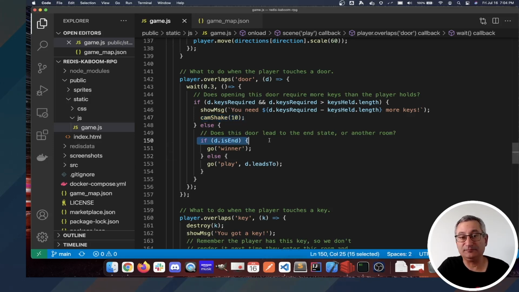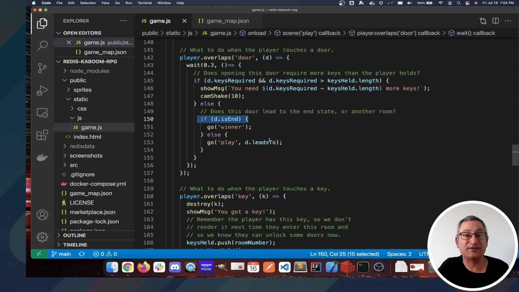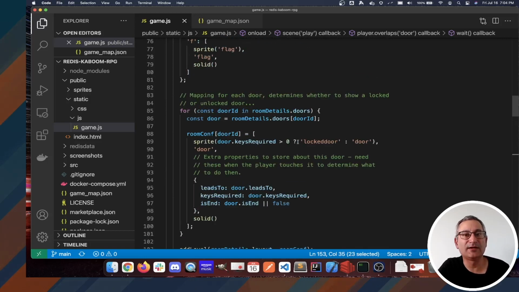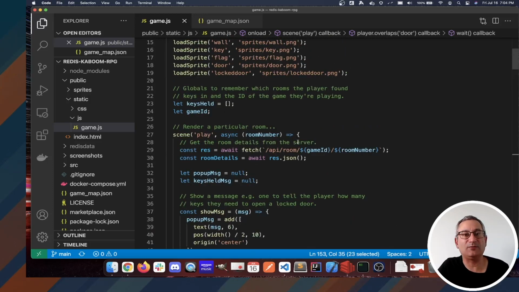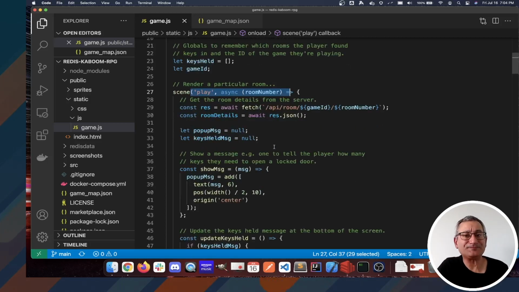And then if the door is the end one and they did have enough keys for it, then we load a scene called winner, which will display the player's stats for the game. Otherwise, we just load the play scene again, so another room, and pass it in the room ID of whatever room that leads to, and this whole process starts again. So we then go up here and start again with the play scene for whatever room is the new room to render, and we run all of this over again.